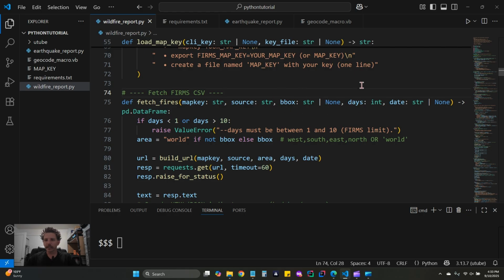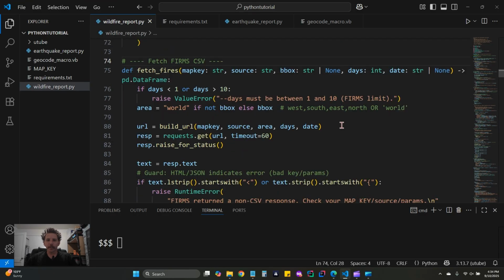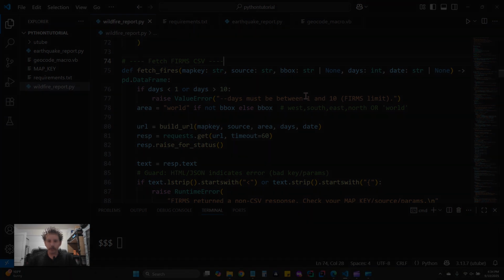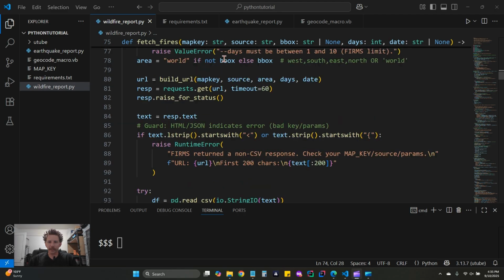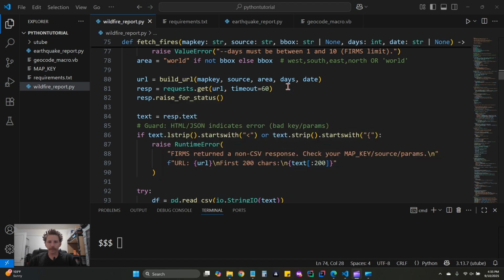Then we got our days and date. So we request from 1 to 10 days from the API. And so if you only request 1 day, obviously you're going to get less data. If you request 10 days worth of data, you're going to get a lot of data. So we're building the URL. So that's going to create our URL and pass our arguments to the API. And then we're creating a request, a GET request right here.